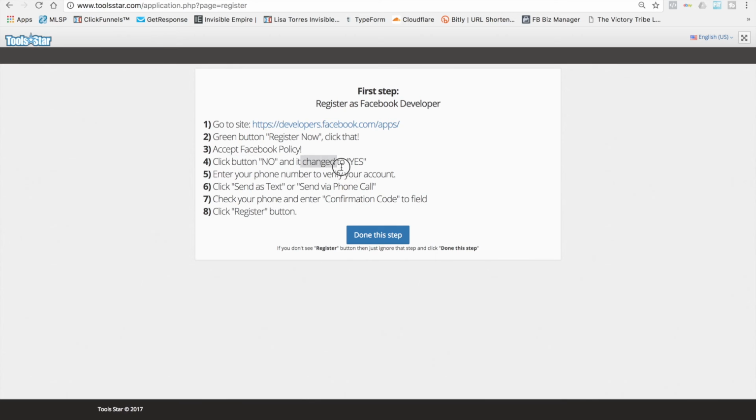click the button from no to yes. Then you're going to enter your phone number so they can send you a verification code. You can do it by text or by phone call. Just do it by text if you know it's easier. And then you want to get back on this site and enter the confirmation code that they text you. Then you click the register button. When you've done that, just come back and click done this step.